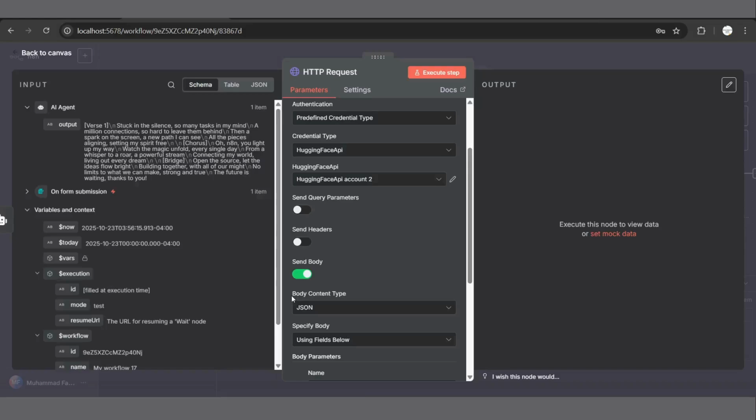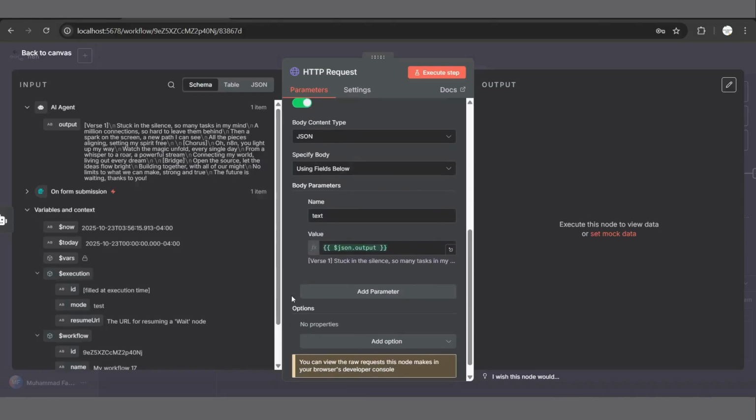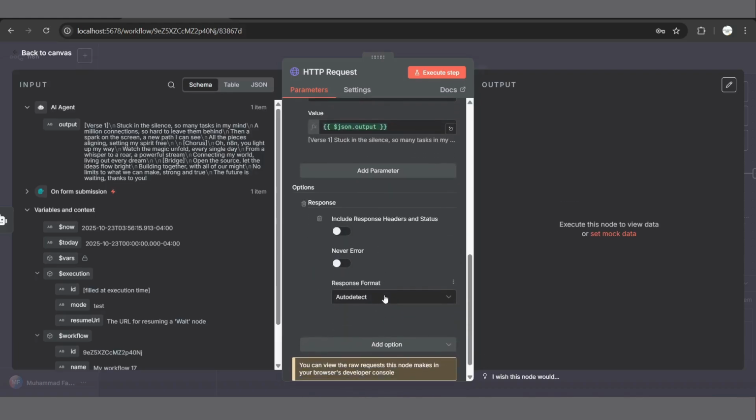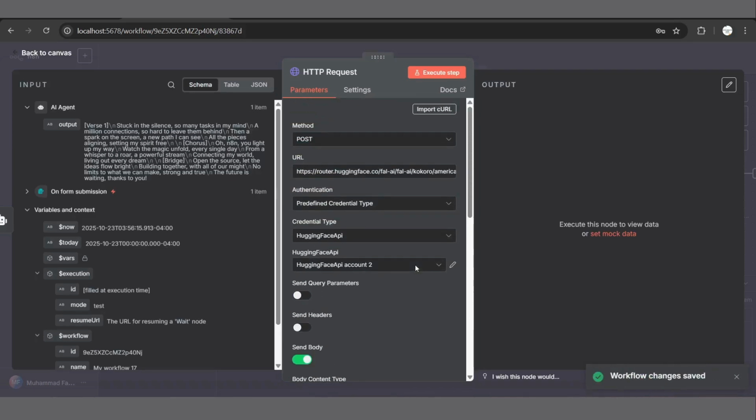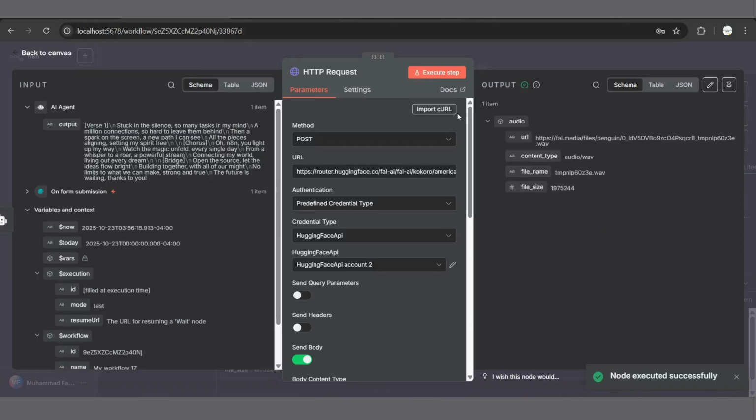We need to configure one more thing here. For that, I'll simply scroll down and select this add option button here and select the response from here. And here in the response format, you have to select the JSON here and simply press Ctrl plus S to save this. And now let's execute this step and see if it works or not. I'll simply click on this execute step button here and wait for the execution. Here you can see it provides us the output URL. I'll simply copy this URL from here.